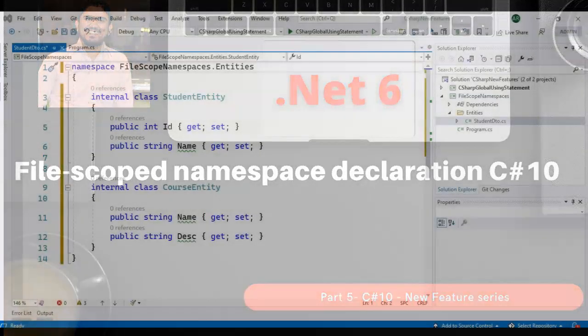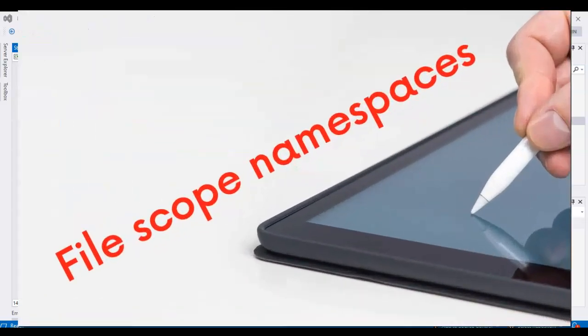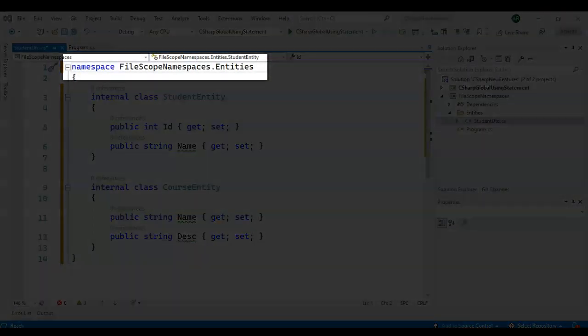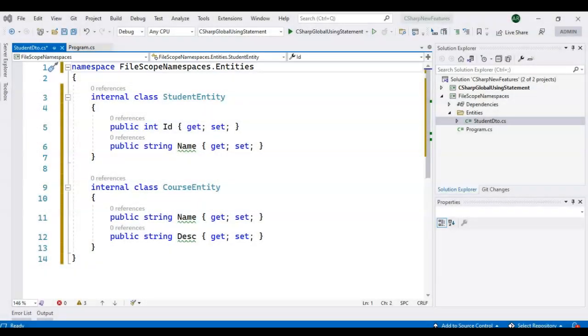Today we are going to talk about another C# 10 feature named file scope namespaces. Usually we write classes under a namespace in C# projects. In C# 10 they are trying to simplify those nested definitions of classes inside a namespace. So let's try to understand what that means.